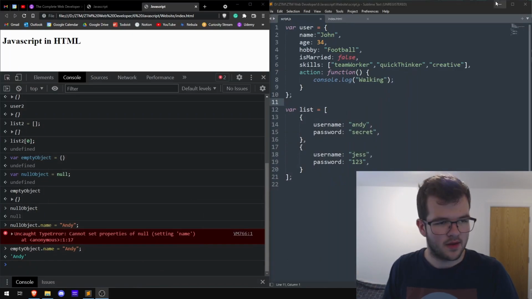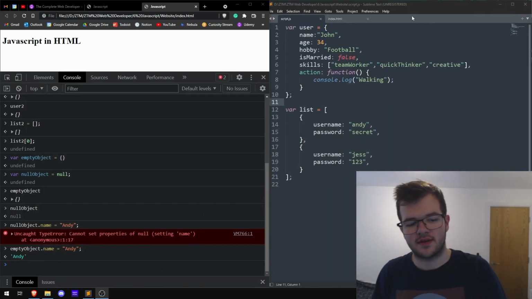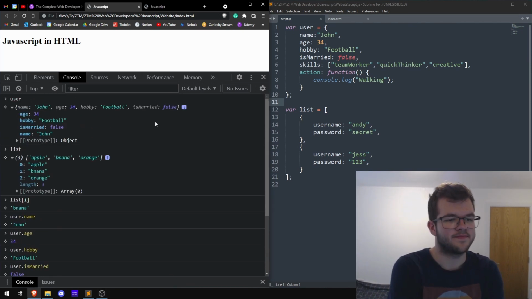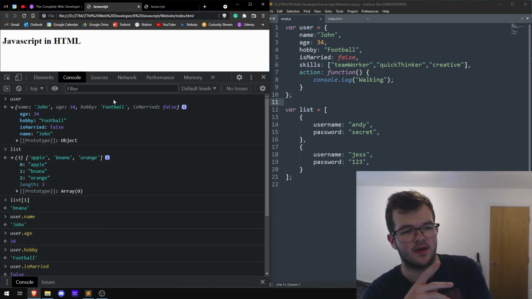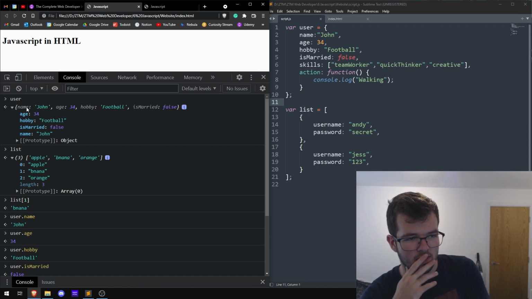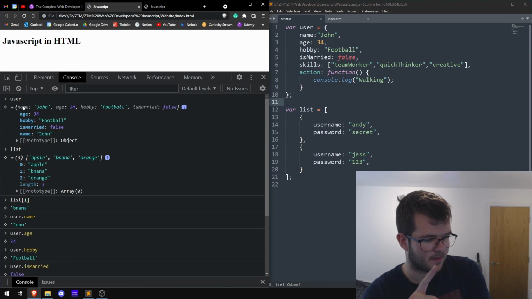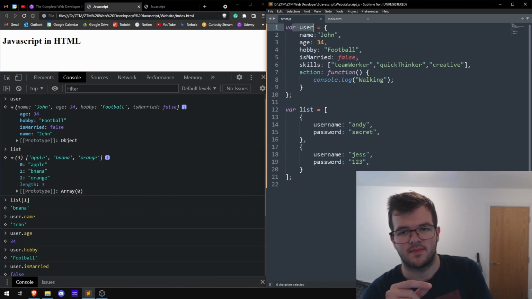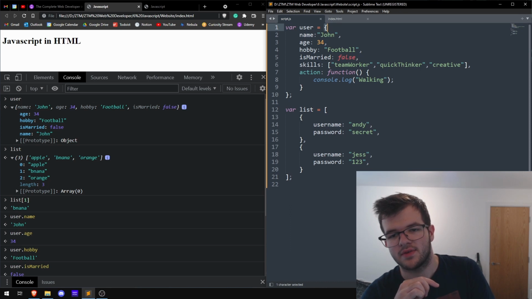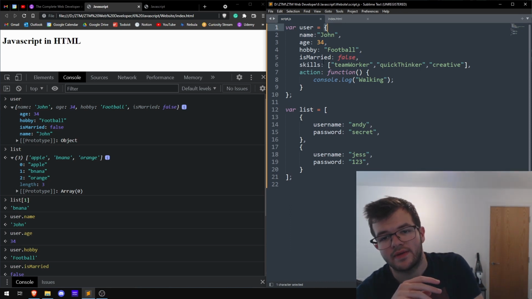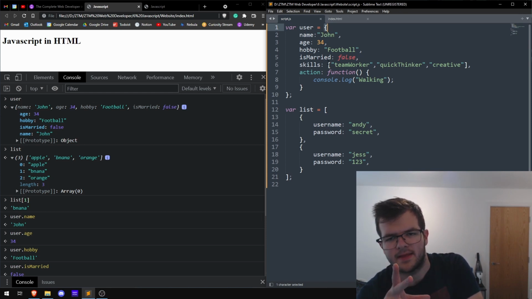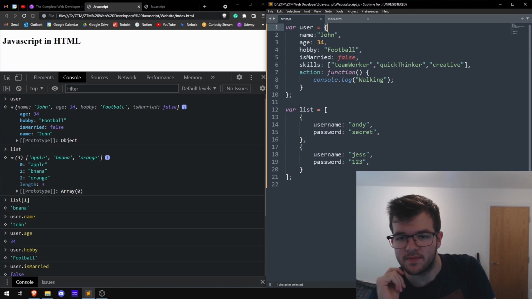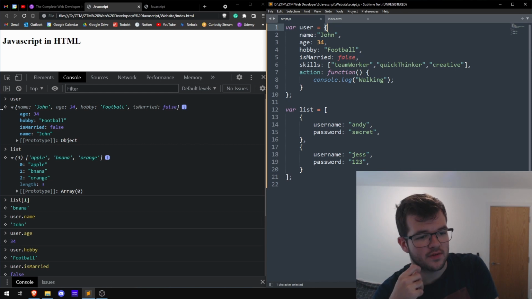Hello guys, so let's see what we have done, because we have done quite a few things. So first of all, let's go to the top. We have created an object with variable username equals, and then little brackets, name Josh, age 34, hobby football, is married false. We've given them skills. So we've actually put an array into the object, and then we have also put a function into the object as well. But first of all, this is the first one we have done.